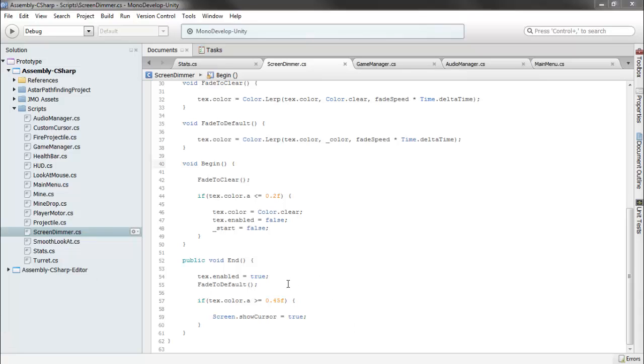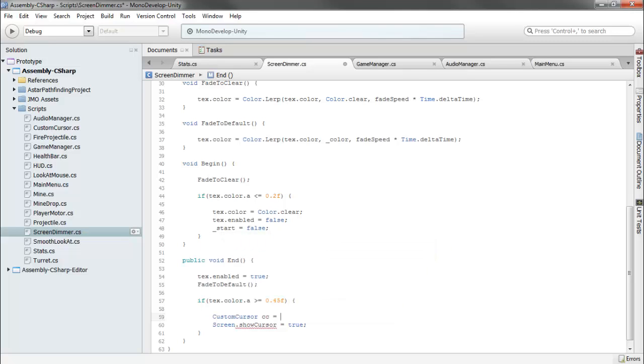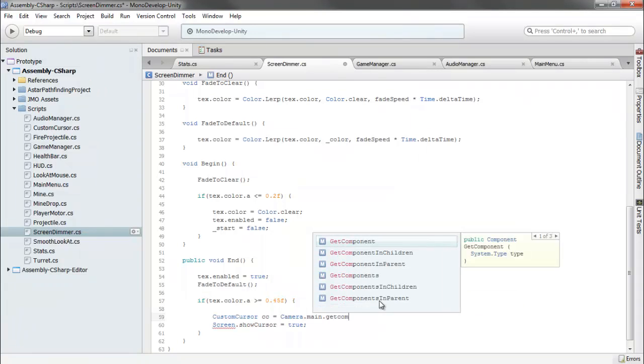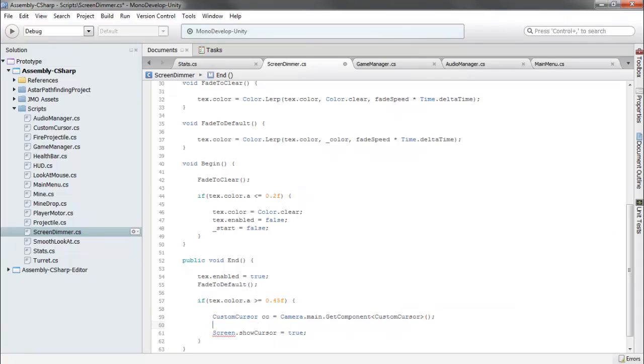and at the end we'll also want to disable our custom cursor. So once we come in here, we'll set our screen.show cursor to true, but we need to disable our custom cursor as well. So we need to go reference to the custom cursor, and we'll say camera.main.get component custom cursor, cc.enabled is equal to false.